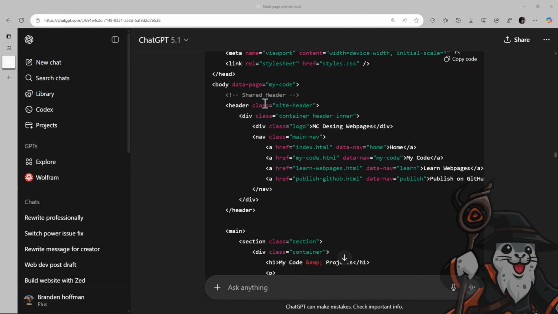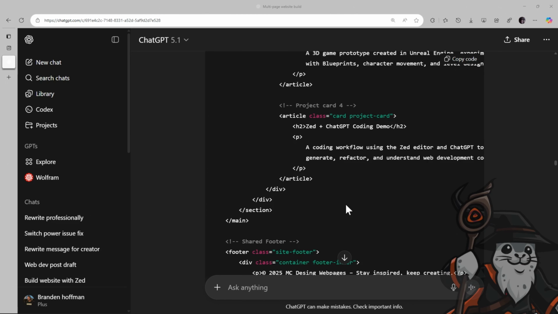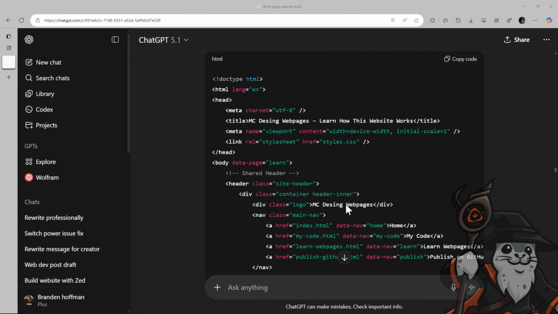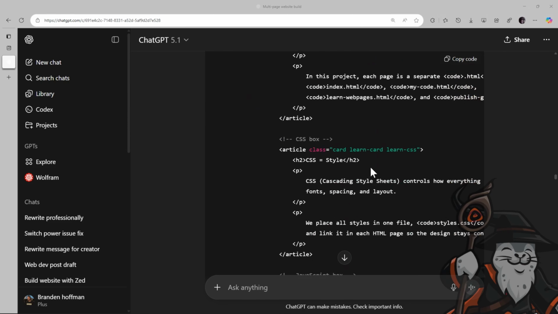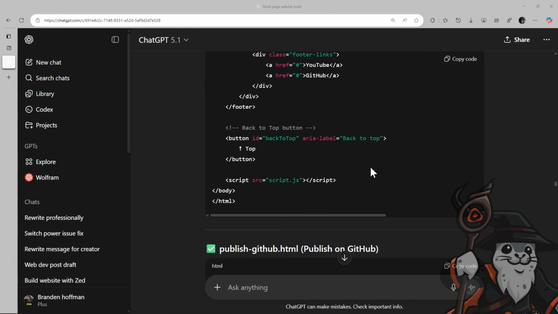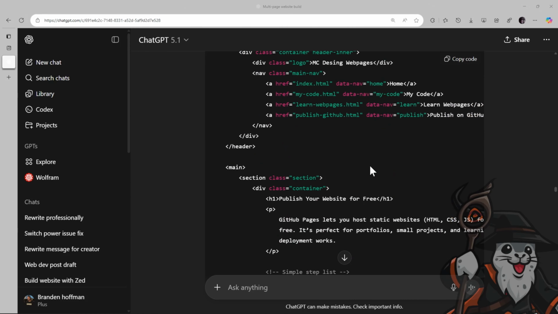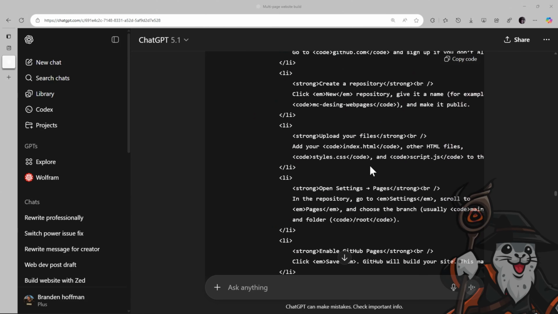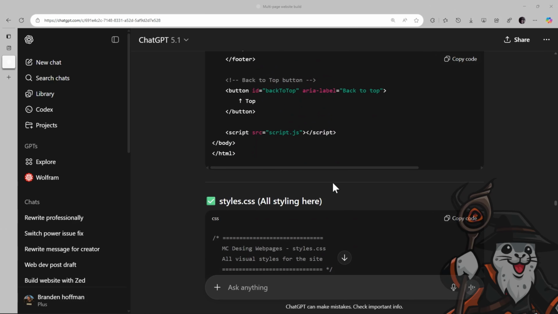And again, shared header is all the same. Everything looks good here. Okay, so there's our next HTML page. Everything looks like the way I wanted it. And here is our last one. And everything looks pretty good. It has all the tags we need, all the closing.